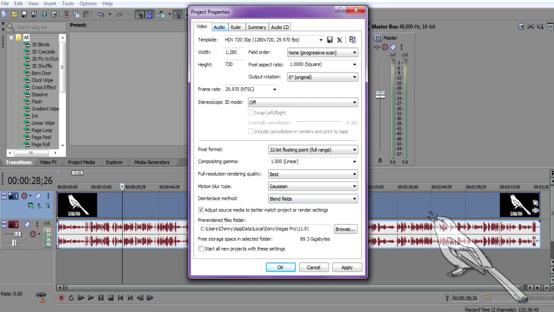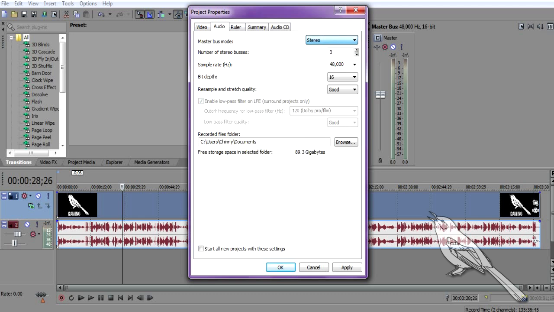Now, the audio, you want it stereo, because no one's going to plug a 5.1 surround sound speaker just into their laptop. They're going to have it into a TV. So, ignore that. You'll keep it on stereo. Sample rate, this is just on your sample, so don't really worry about it. Bit depth, you want about 16. And you want this to be good because you don't want it best.